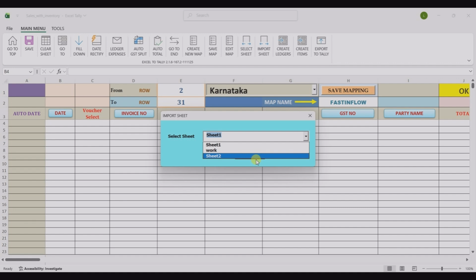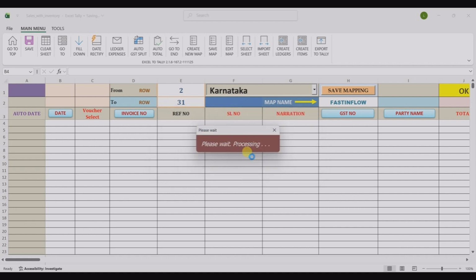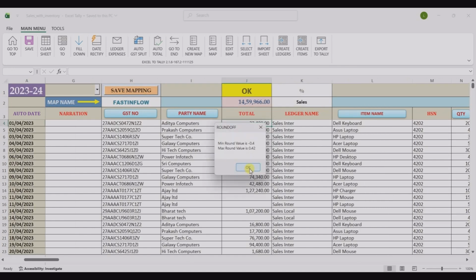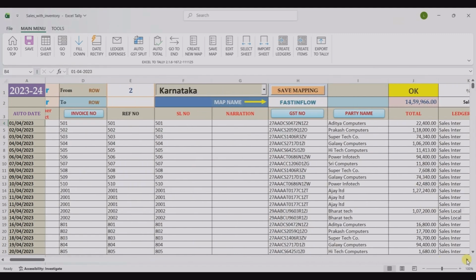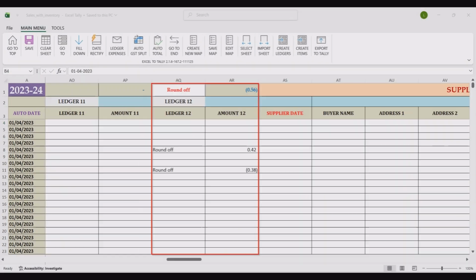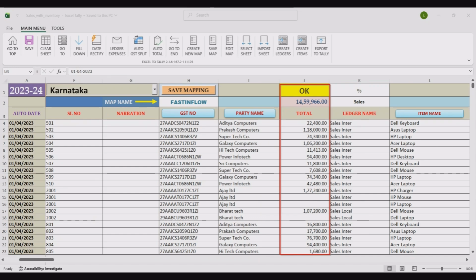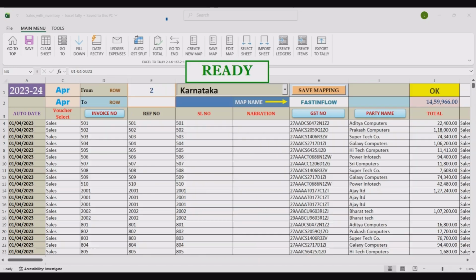Next, the software will show the worksheet name. Press Enter to continue. As soon as you enter this, the entire sheet will be filled automatically. Here GST calculation, rounding off and total is done automatically. Now the sheet is ready.